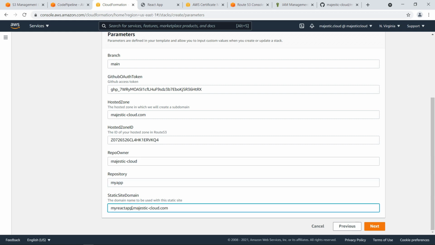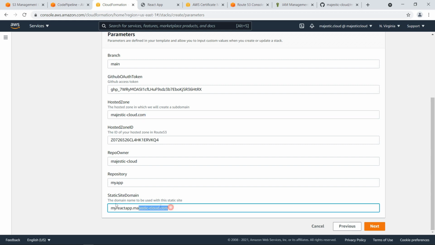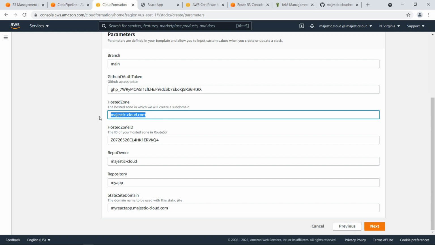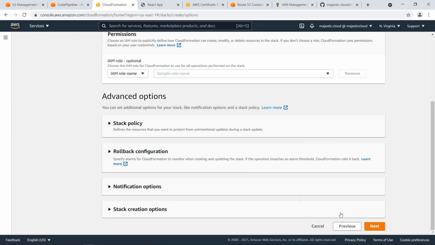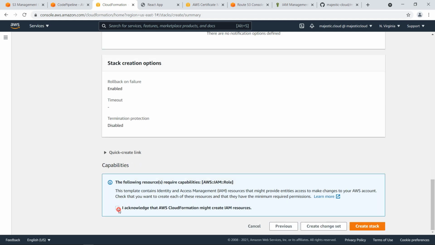And this will be the domain name to which I want to deploy my application. Of course, this should be in the same hosted zone as your hosted zone is specified here. So let's click on next, and next again, then acknowledge the role creation and create stack.